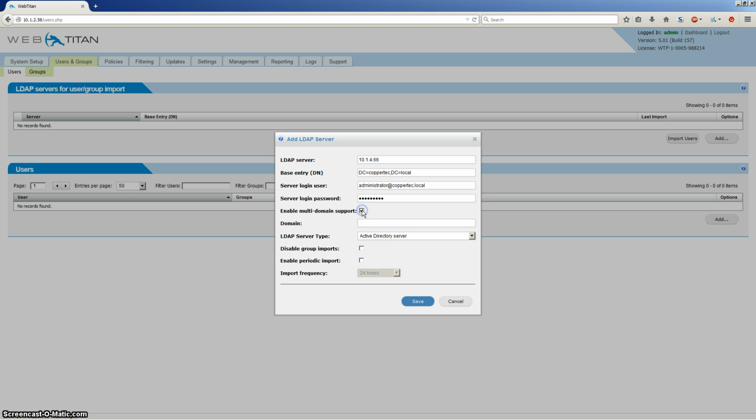If your server has multiple domains, you can specify here which one you wish to import, and you can select the type of server you're connecting to. If you do not wish to import groups and just wish to import users, you can disable group import, and you can specify if you wish to import these users every day, every minute, every hour, whatever suits. I'll select every 24 hours and click Save.